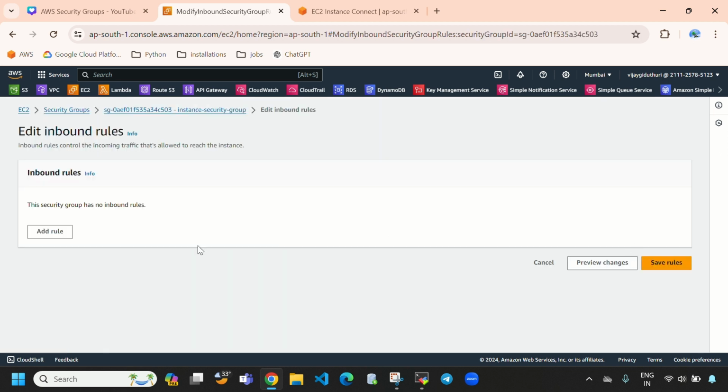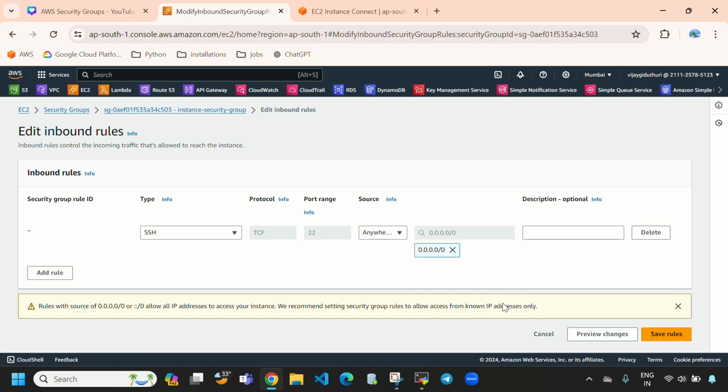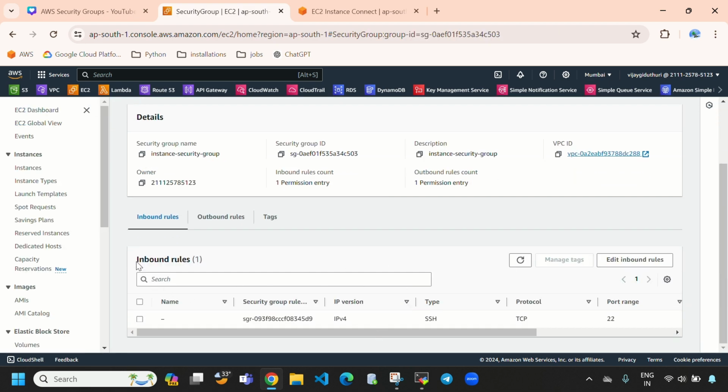Directly select edit inbound rules and select add rule. Here select SSH. SSH stands on port 22, and here you can see port 22. Then I'm going to select save rules. Now in inbound rules, we have given access to port 22, which is TCP, Transmission Control Protocol. It runs under port 22 and the type is SSH.